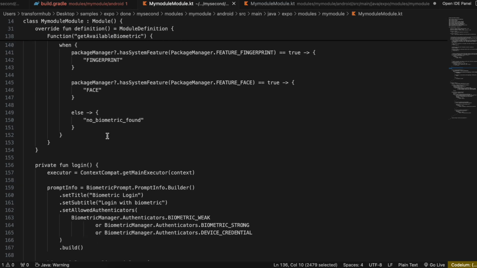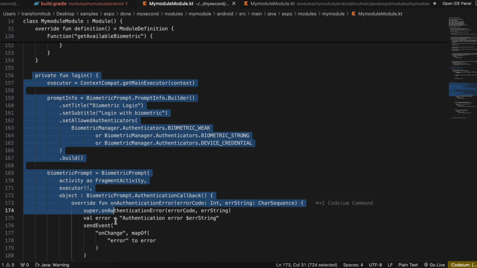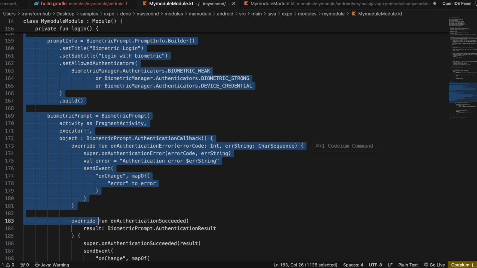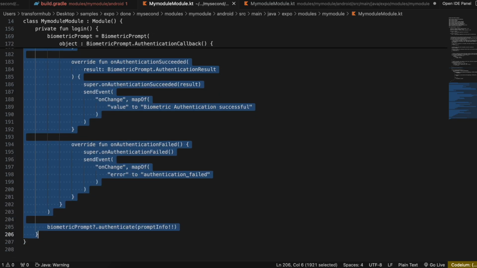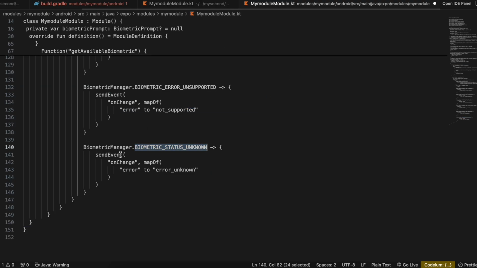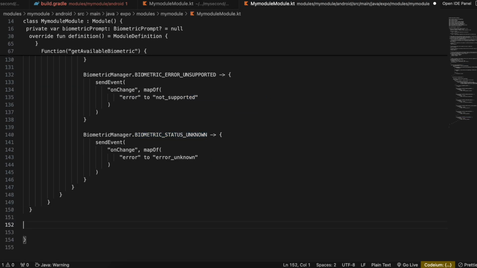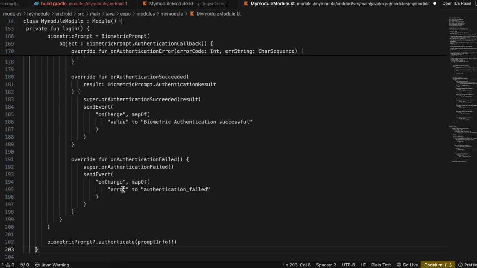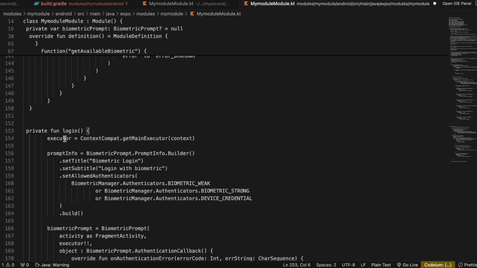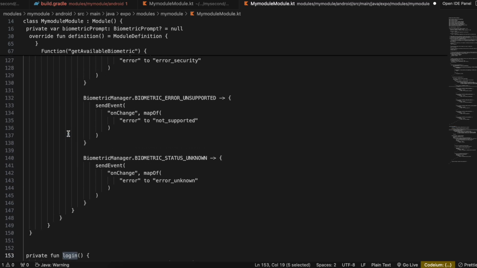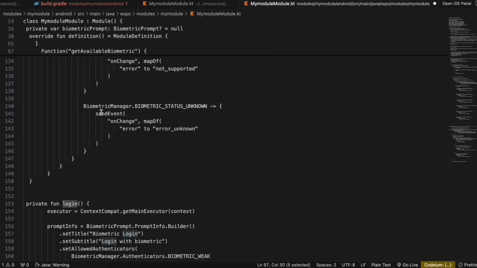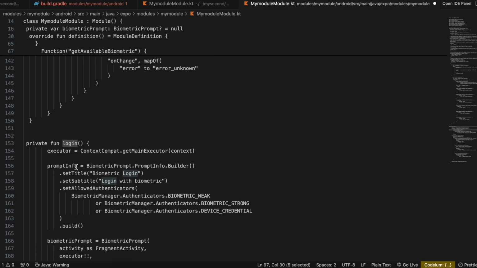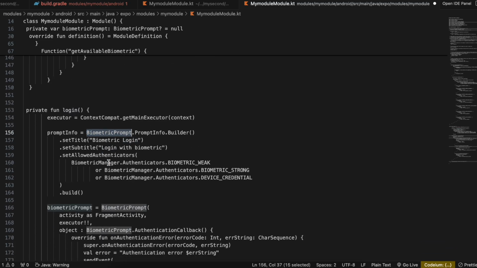Then we'll have to copy this login method as well, because that is what is used inside our actual authentication. So I'll copy this entire thing. Again you just have to be careful of these curly braces, just leave one curly brace, and copy this login method. This login method is called over here, in case you forgot. So as you can see, we are creating our executor, then we create a biometric prompt, and change the title and subtitle to whatever you feel like.